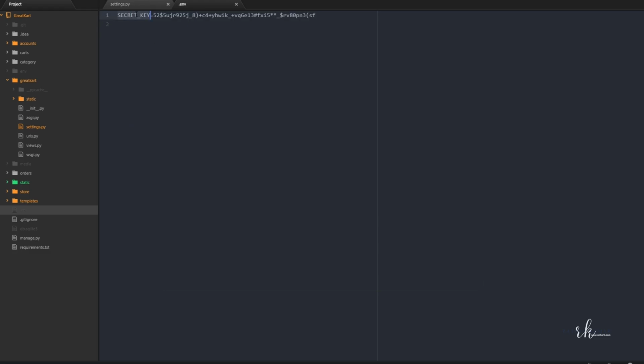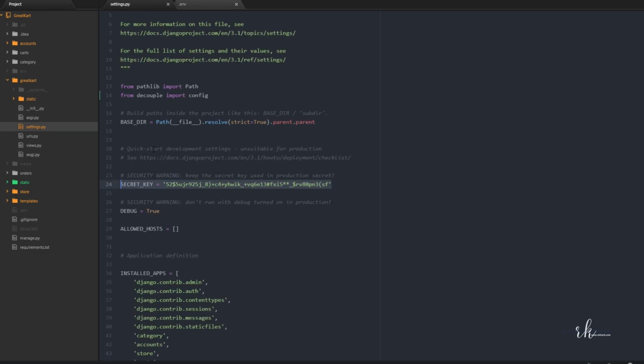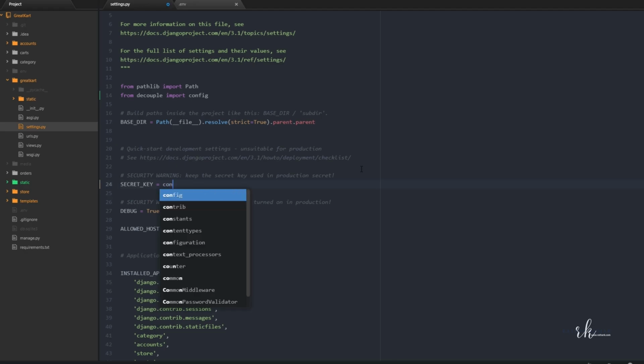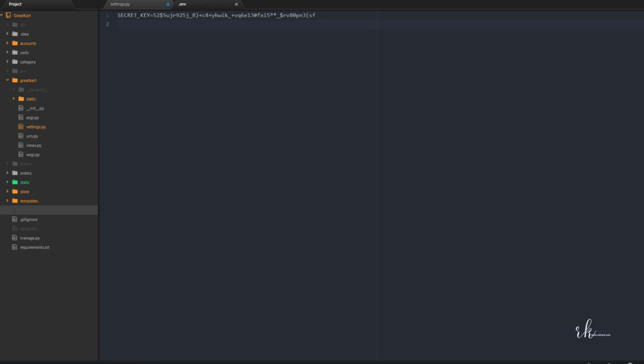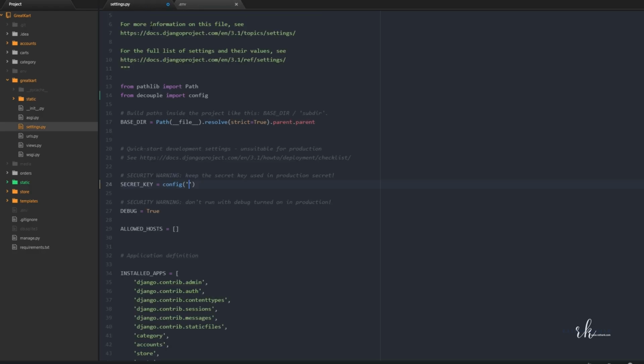Now let's say we want to put the secret key here. We don't want to put the value itself here, and that's the reason we are using python-decouple. Let's say config and open the bracket. Inside the quotation we need to say the key, secret key, and you paste it here. Now this will bring the value of this secret key.